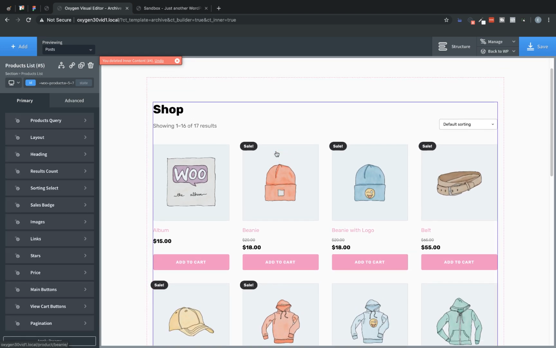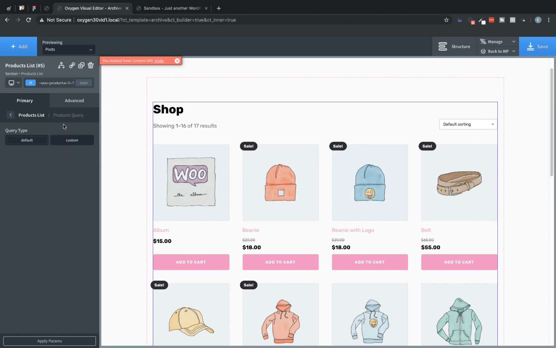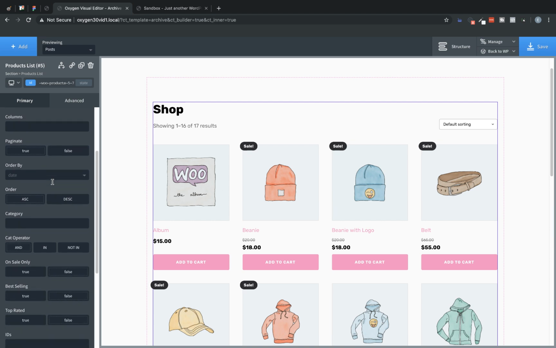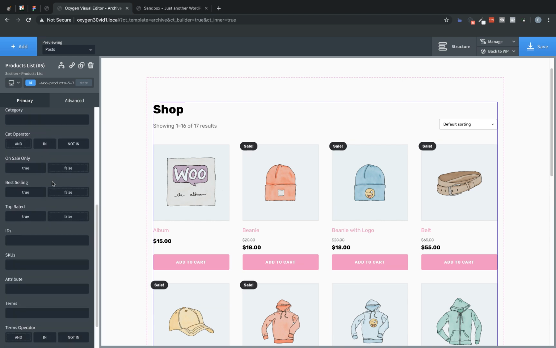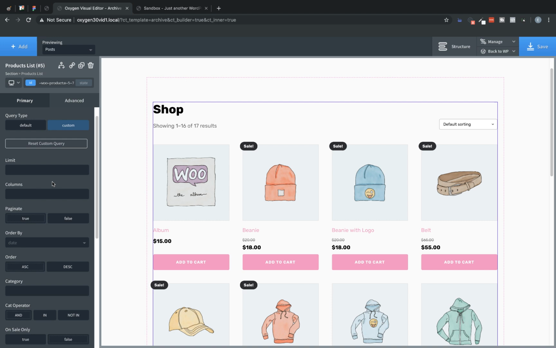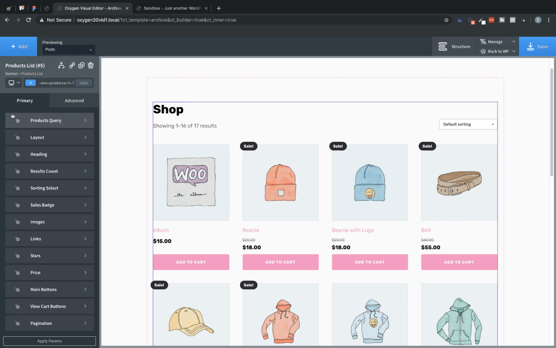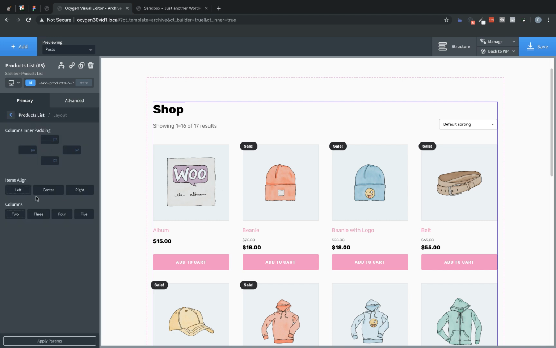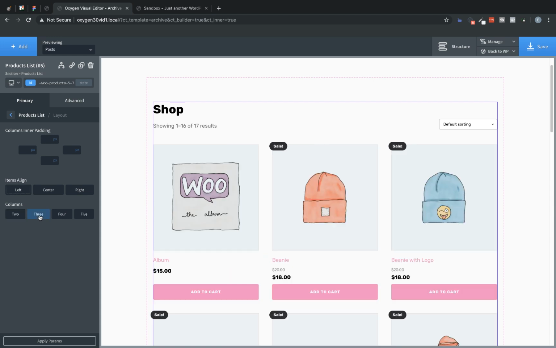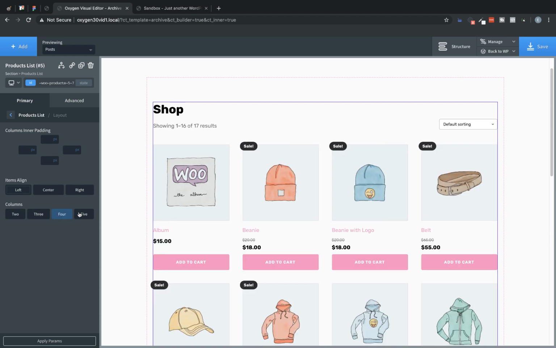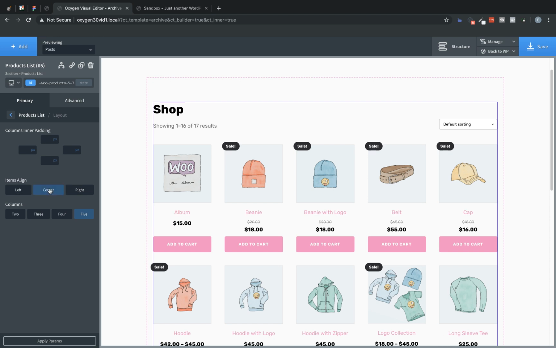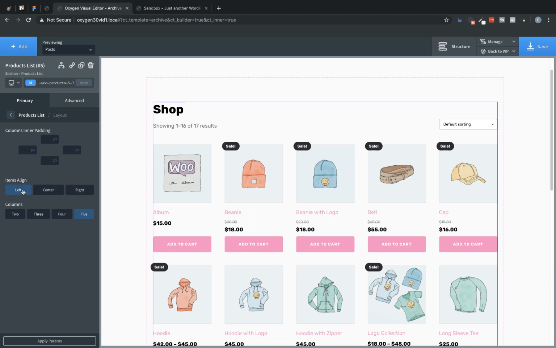And now we're using the products list element. On the left hand side, you can see all of the different options sections for the products list element. And we're going to take a look at the query real quick, which is really similar to the Easy Posts query settings, but it has a lot of WooCommerce specific options. We're going to keep it default. Let's go back to settings and let's jump to layout. We can adjust the columns here. We can go to 3. We can take it to 4. We can go to 5. And we can change the alignment of the price and title.